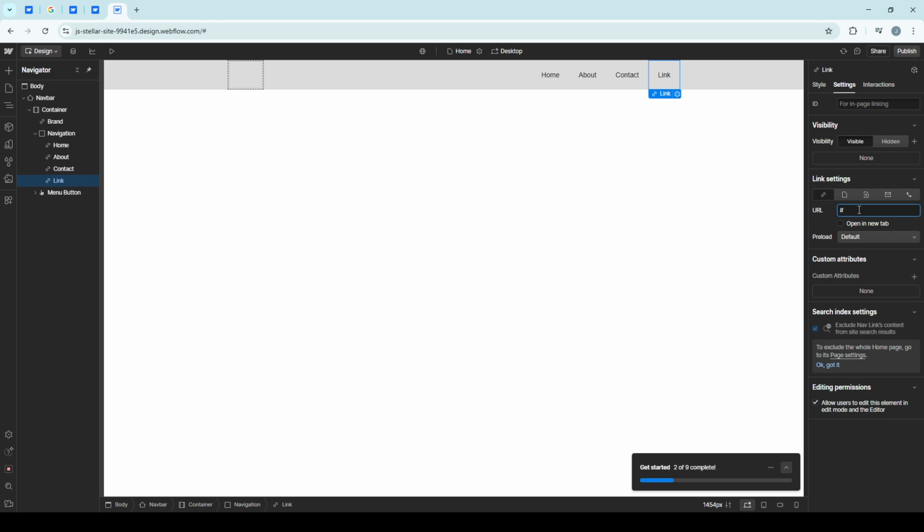Click on the new link within your nav menu to bring up its settings. Here, you can change the link text to say whatever you want, whether it's Home, About Us, Contact, or something else entirely. You'll also have the option to adjust the link settings. This is where you can designate whether the link should direct to another page within your site, an external URL, or even a specific section on the same page.